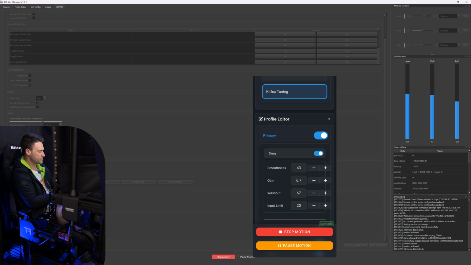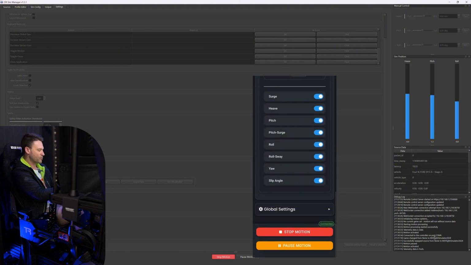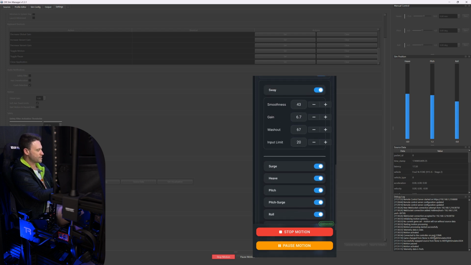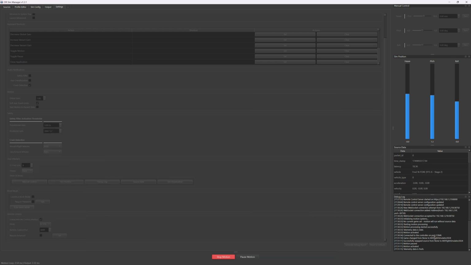So we can be affecting smoothness, gain, washout. It is crazy. You can even be turning those axes on or off. So this is just such a cool feature. I am really, really impressed with having this little addition to be able to connect into the app itself and control it. Now, the last thing I want to show you is how to get this profile.